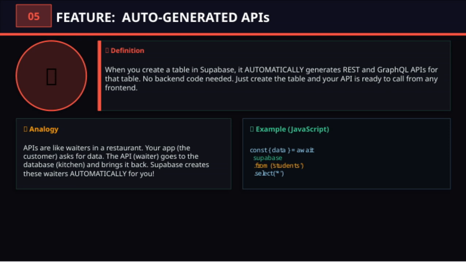Now, what's really cool about Supabase is that it automates this process for you. When you create a table, it automatically generates the REST and GraphQL APIs for that table, so no need to write backend code yourself. You just set up your table, and your API is ready to be called from any front end you're working on.